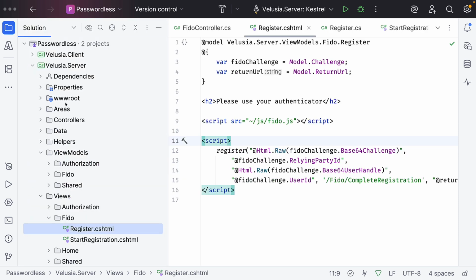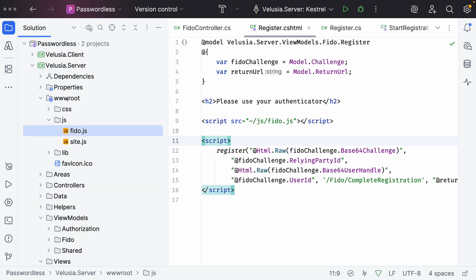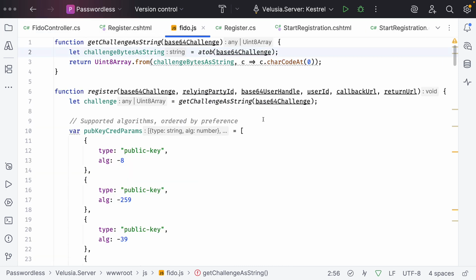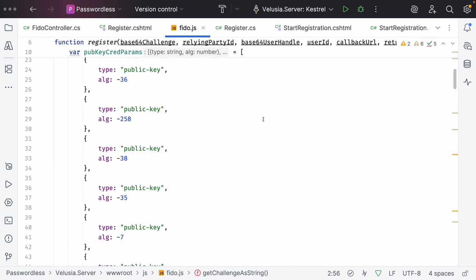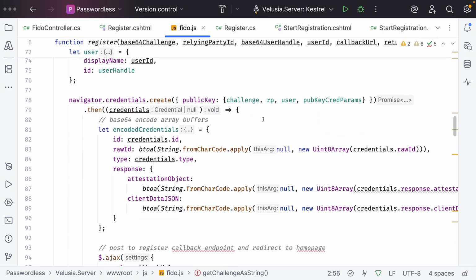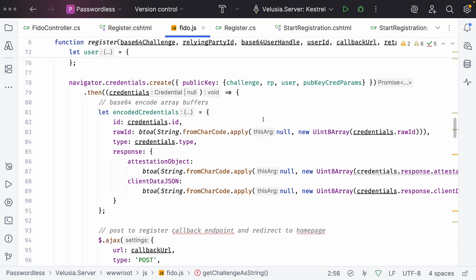So if I go into my wwwroot, JS, and fido.js, this is the register function. If I scroll down here, the key part of this is this call to navigator.credentials.create. Into this, I'm going to pass in the information we get from the initiate registration, along with the user details. So into here, for example, we pass the challenge, we pass the relying party, and we pass in the user.